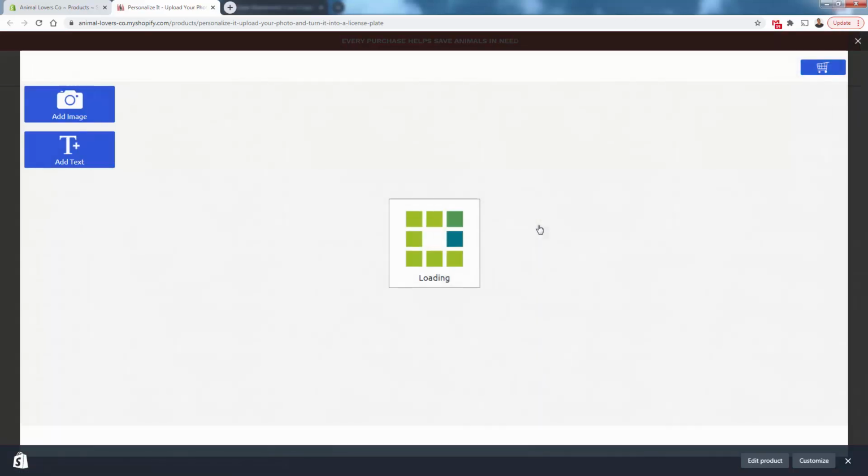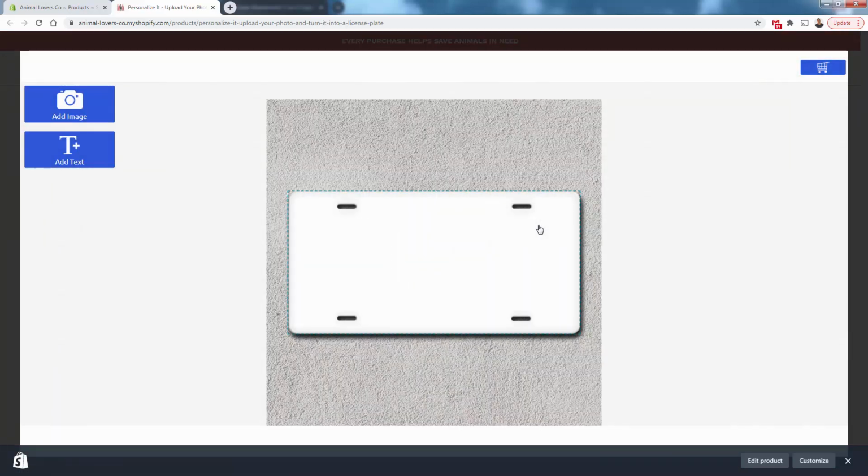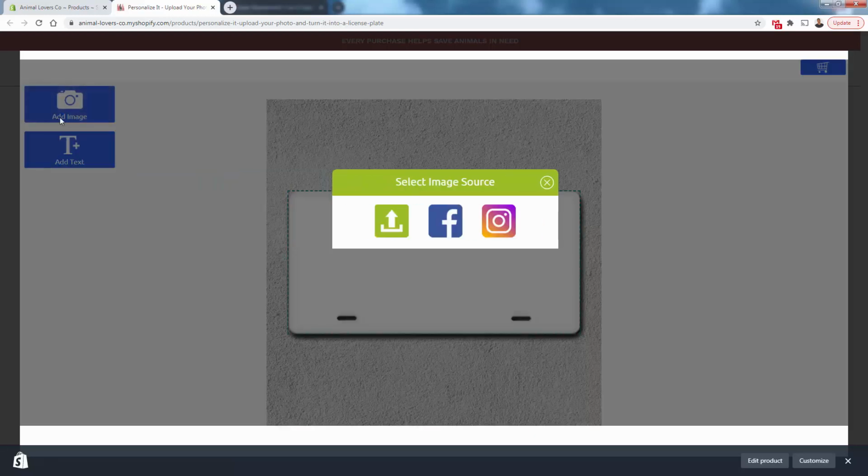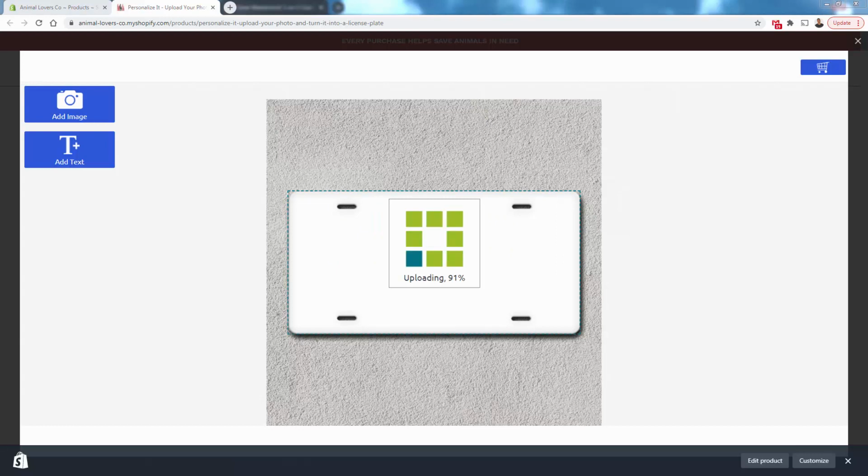They click personalize, and they're going to be brought into this little mock-up generator where they're going to create their license plate right here. You see the holes that are going to be in it in terms of getting attached to their car. And then you see the 2 main buttons. They could either add text, or they could add image, or they could do both. So we'll click add image, and they could grab it from Facebook or from Instagram, or they could upload it from their PC, which is what I did.